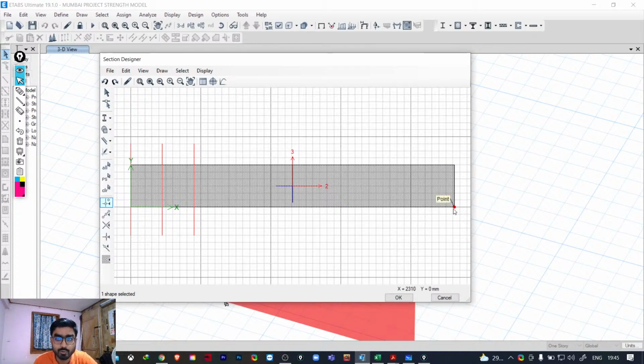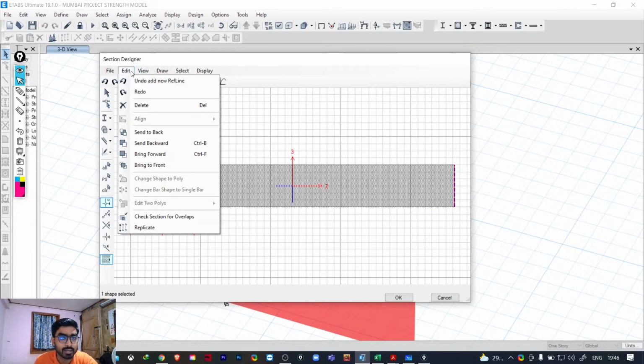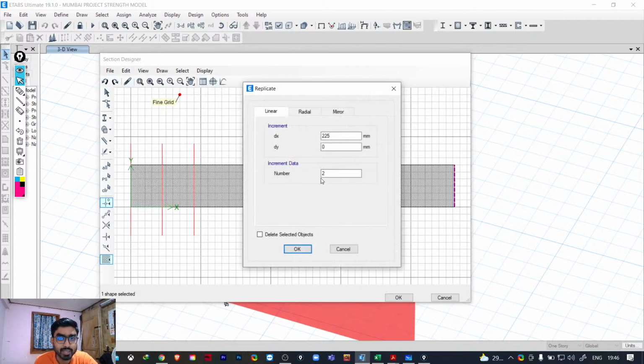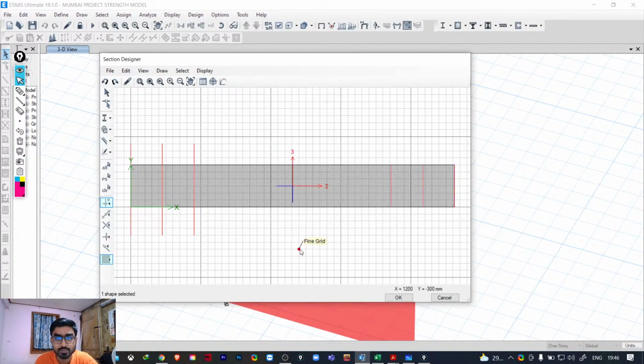Similarly we'll do from here. Let's draw one at this particular end. You can also copy from here, your wish. Here we do not have this, so let me select this line again, edit, replicate. It will be minus 225, 2. So you have got these reference lines, you can see.